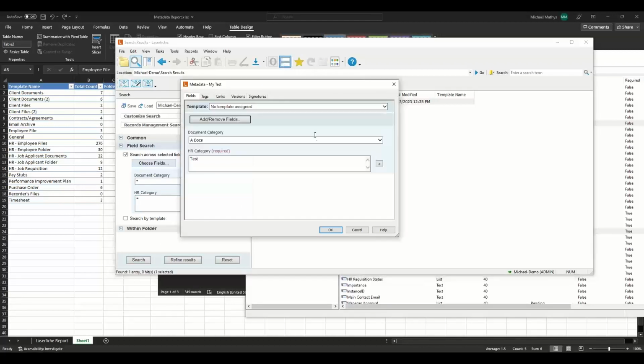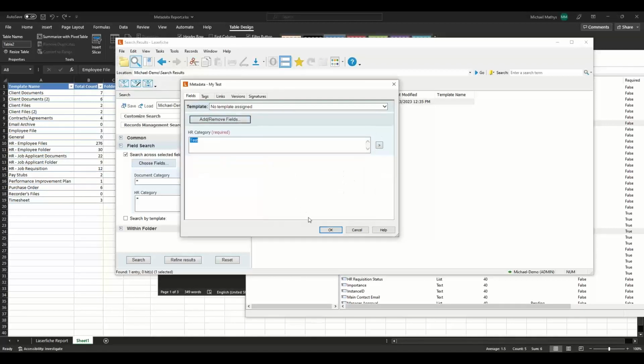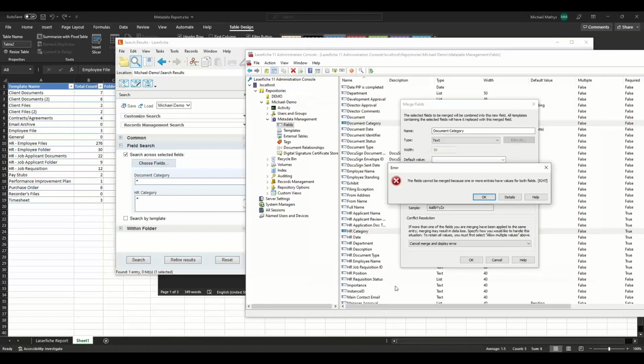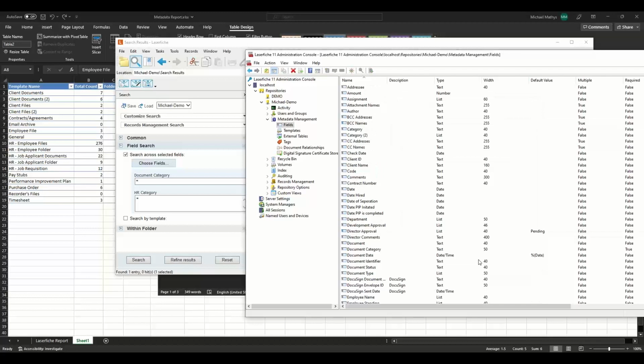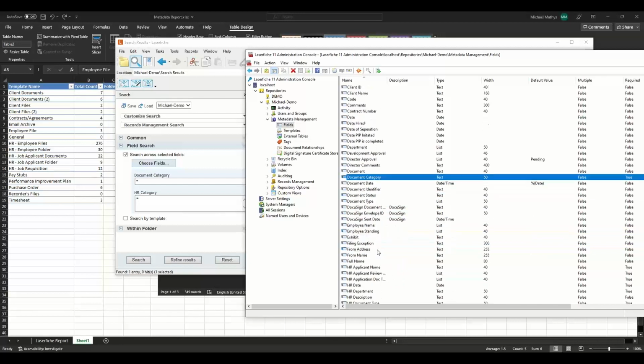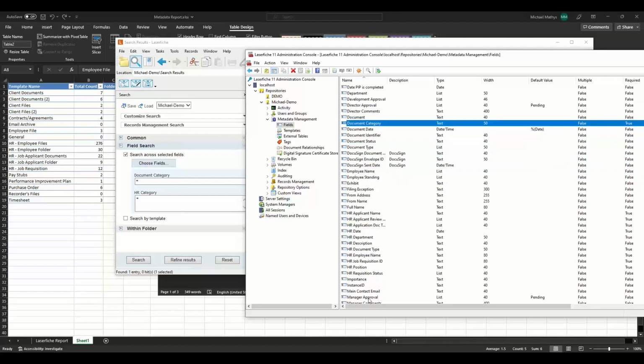Here we can see this is just a test document, so we can remove our document category field and we'll keep our HR category. We'll select OK to save our changes. If we come back, we'll select OK on our error and try again. And now our fields have been merged. So here we have our document category field, and our HR category field is gone.